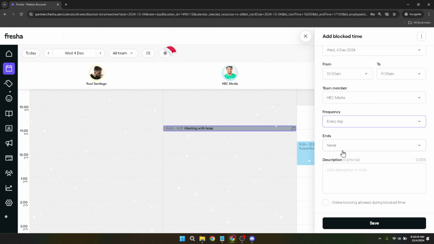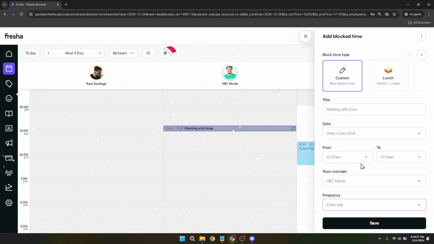Furthermore, if the block time is specific to a certain team member, this is where you assign it accordingly. If you're managing multiple professionals, assigning blocked time to the right team member is essential for maintaining an orderly schedule that accurately reflects each person's availability.